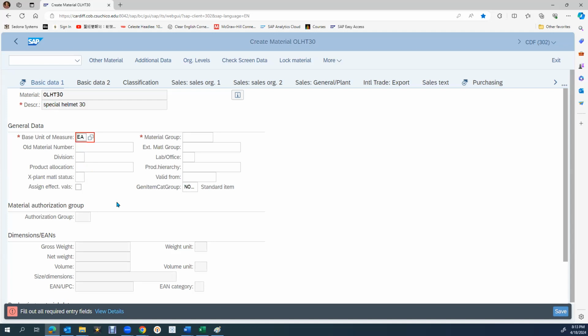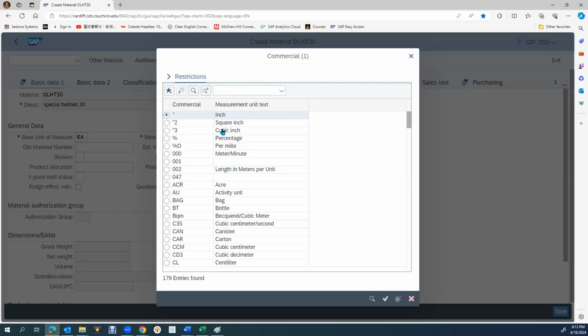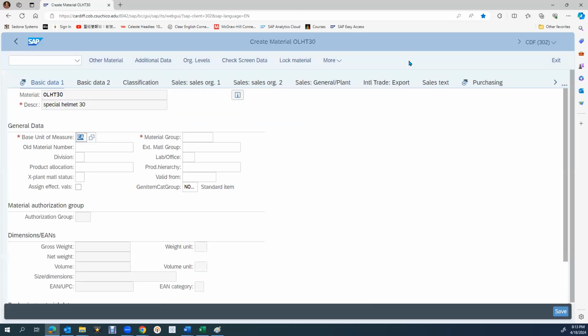So EA means each. And if you see this double square, normally on the right of a field, that means the available choices, right? Because for material or inventory, you have different units of measurement. You have weight, areas, or a bottle, bag, or liquid measurements. And so I will close this.